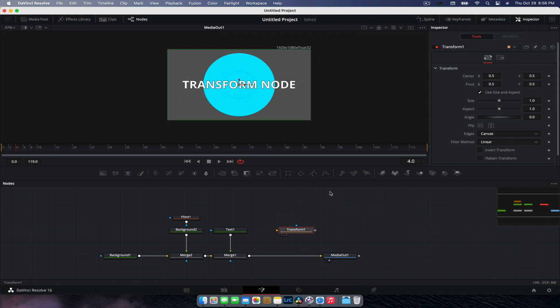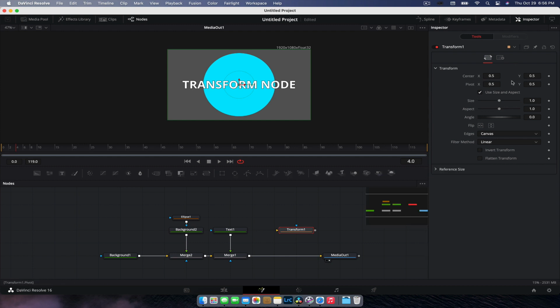So if I click on the transform node in the inspector, we'll drop that down. You can see we don't have a whole lot of options. We have our center point, which is exactly like the position of whatever it's transforming. So we have the X being the horizontal and the Y being the vertical. We then have the pivot point, being sort of the origin where these transformations will take place. We'll show you how that works in a little bit.